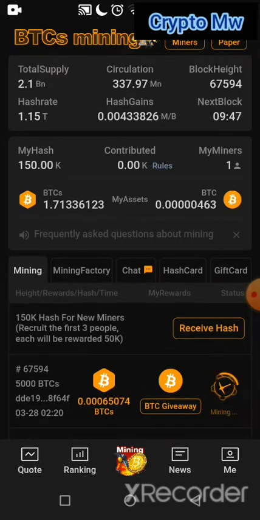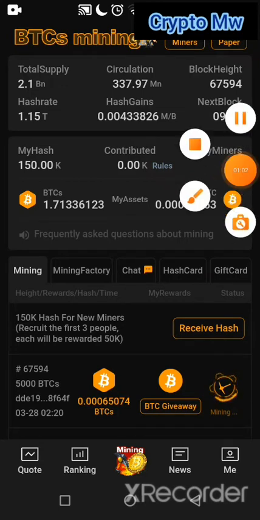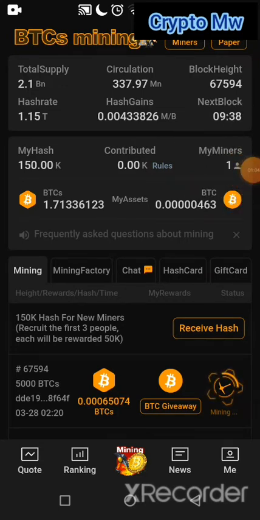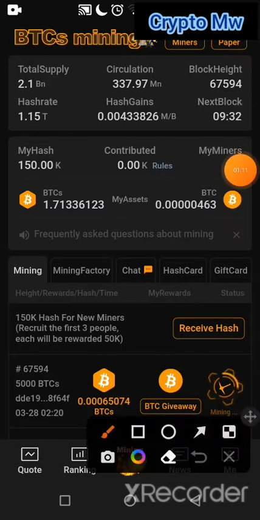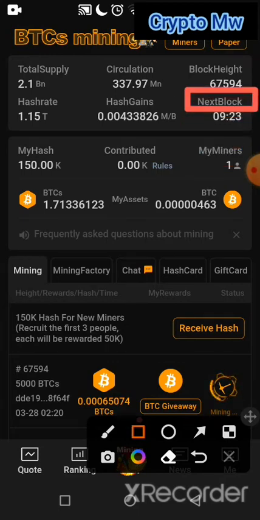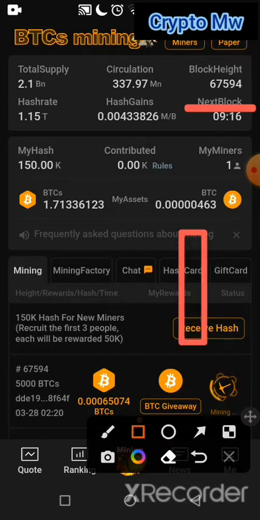After that you're done, you will then see here, right here where it says next box, right? So what it means when it says next box, that's the box that you'll be mining. That's the time it takes for a box to be mined. So it's the time that it takes for a box, or a block, to be mined.